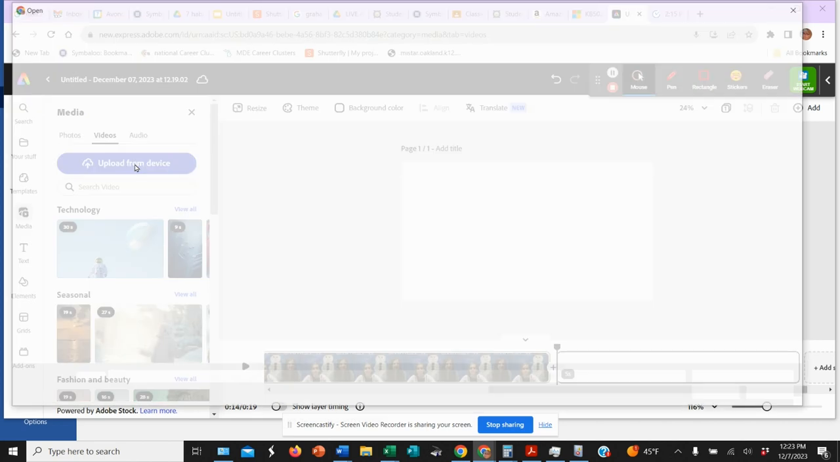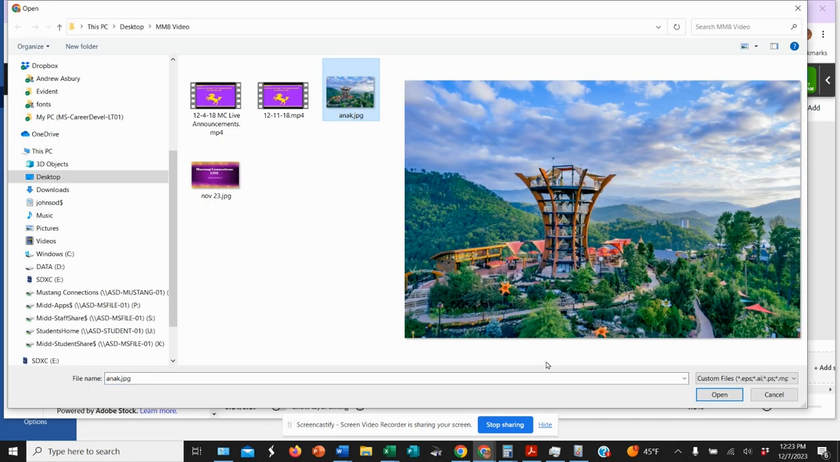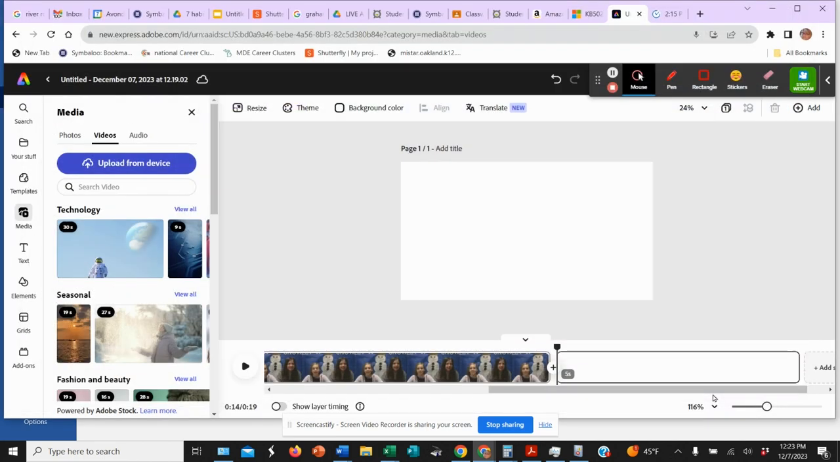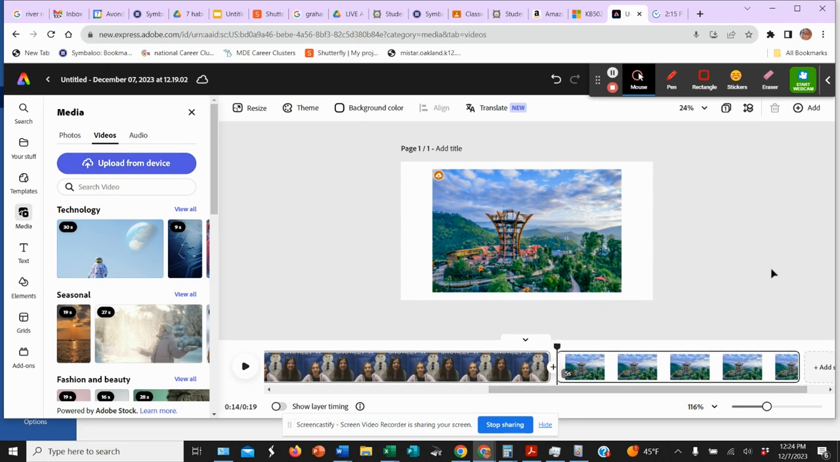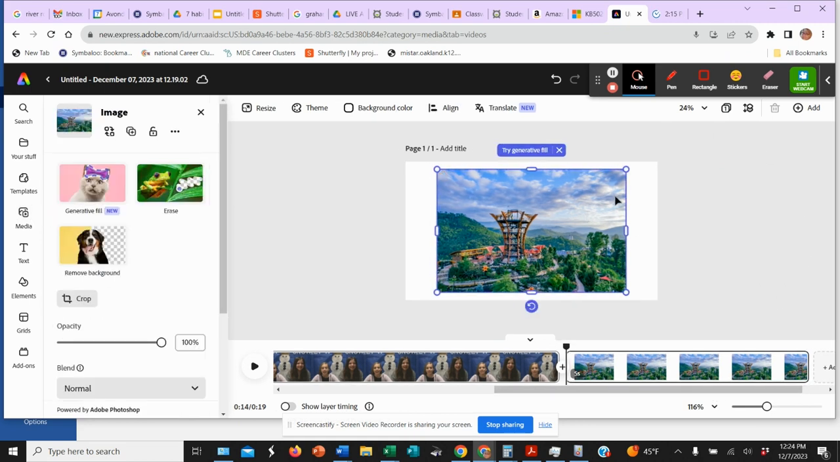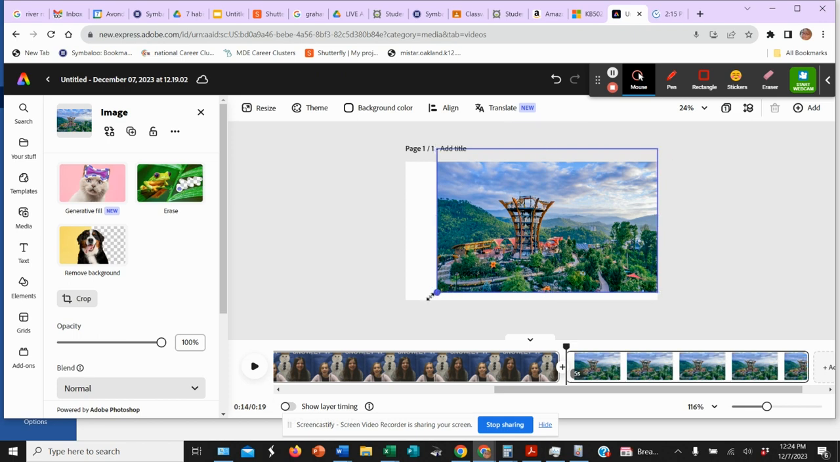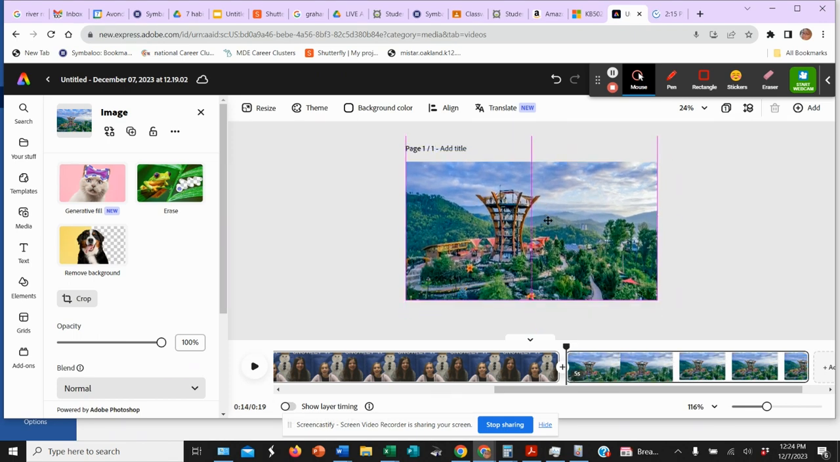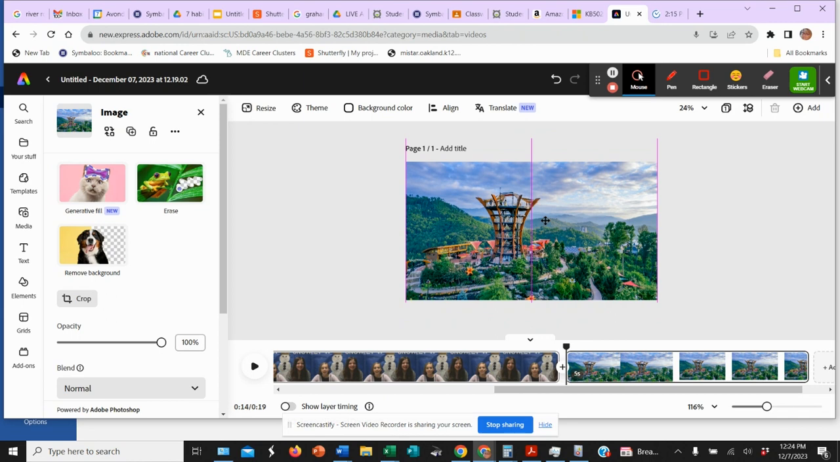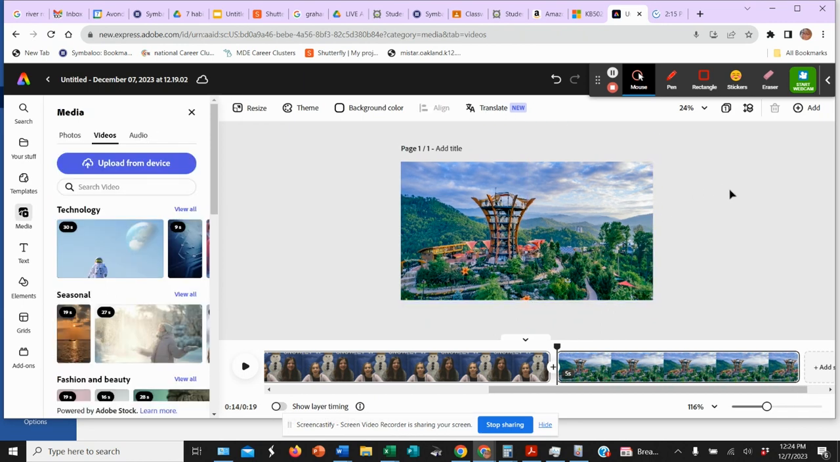So I'm going to go to upload from device again, and I'm going to pick this pretty picture of Anakeesta in Tennessee, where I visited this summer. Again, notice that this doesn't fill up the space, so I'm going to make it do that. And I'll just kind of center it on there nice. All right, there we go. Now this one I'm going to keep, it's at 5 seconds. I might actually need to make it longer, depends on my voiceover.